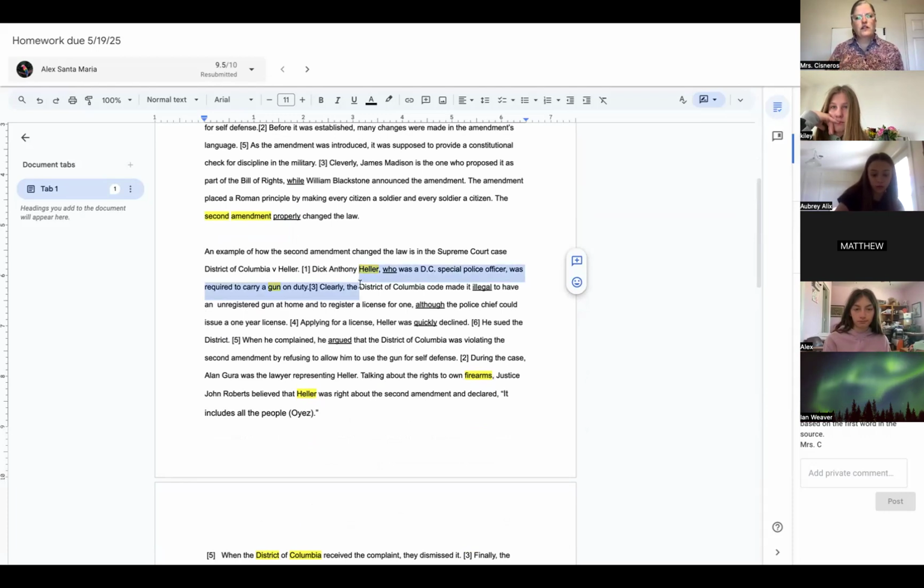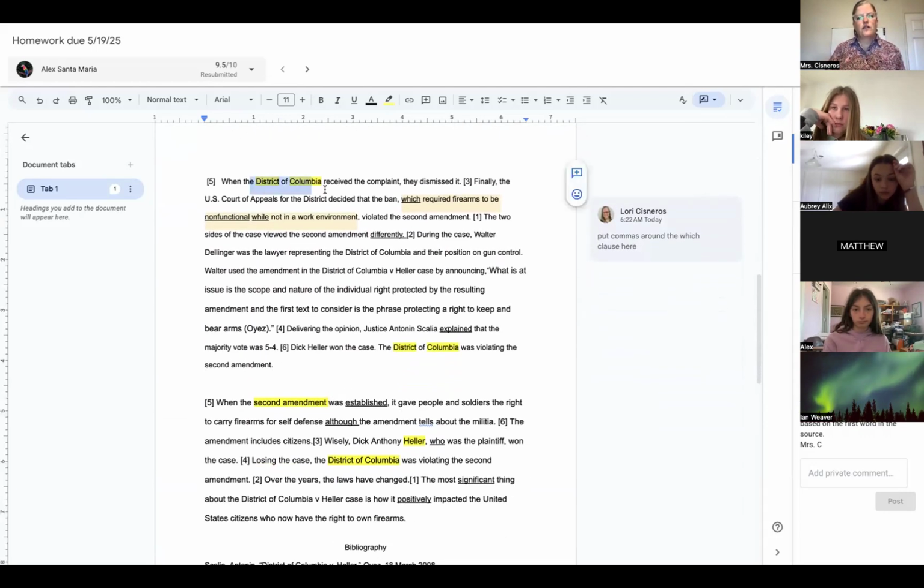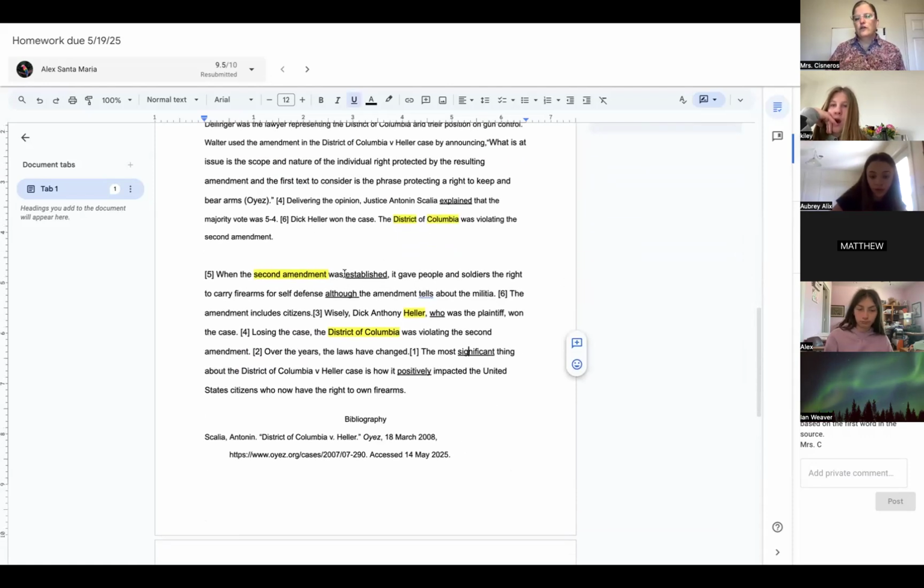Her topic clincher is going to be Heller and gun, and she'll have to figure out how to fit that in that very first sentence, and then firearms and Heller. And then her third body paragraph, District of Columbia and District of Columbia. And then the conclusion, those 3 things: Second Amendment, Heller, and District of Columbia. So remember, in the introduction and the conclusion you're highlighting different things, not the topic clincher, but the topics from your body paragraphs. Yes, Kylie, I see your hand there.